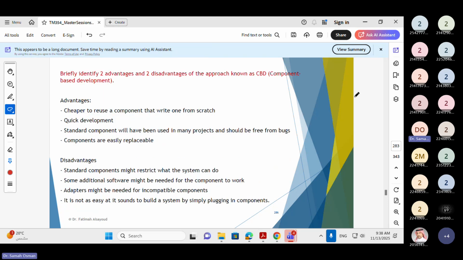We'll go for another example. Think about this as an exam question. Briefly identify 2 advantages and 2 disadvantages of the approach known as CBD, component-based development. So you have to clearly mention the advantages and the disadvantages. I think I have 4 or 5 advantages and 4 or 5 disadvantages. But if you are sure of 2, you can just write 2. If you are not sure about the 2 you write, you can give 3. We will select the best 2 of them.